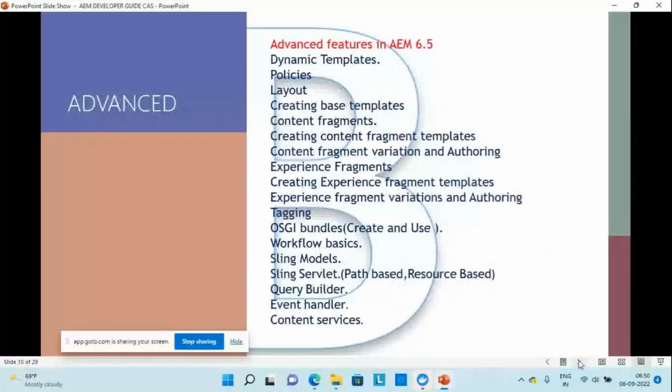In advanced, we are going to cover dynamic templates, policies, layout, creating base templates, content fragment templates, variations, authoring, experience fragment templates, variations, authoring, tagging, OSGi bundles, we'll create and use OSGi bundles. Then we'll use the core components, workflow basics. Then we'll discuss how to customize the process step of workflows, Sling models, then Sling servlets, both path-based and resource-based, query builder, event handler, content services, and dispatcher basics. At the same time, we'll learn how to debug the Java code in Eclipse. So we are going to cover all these parts in advanced.